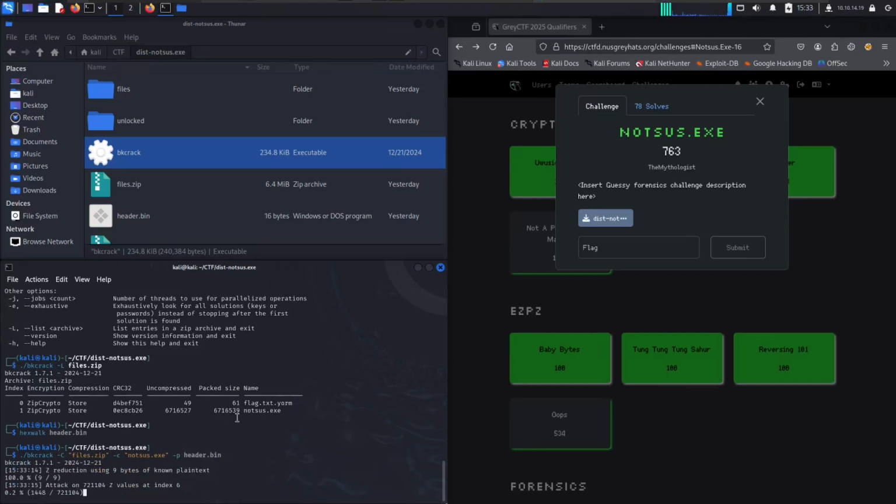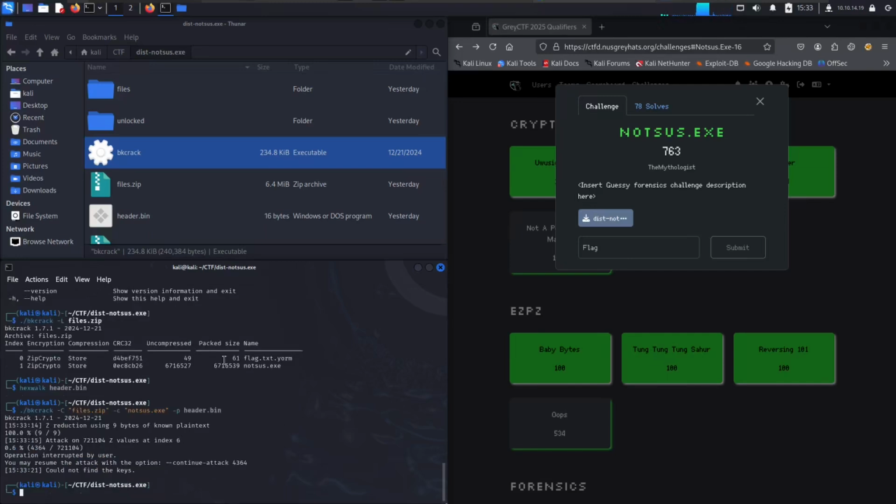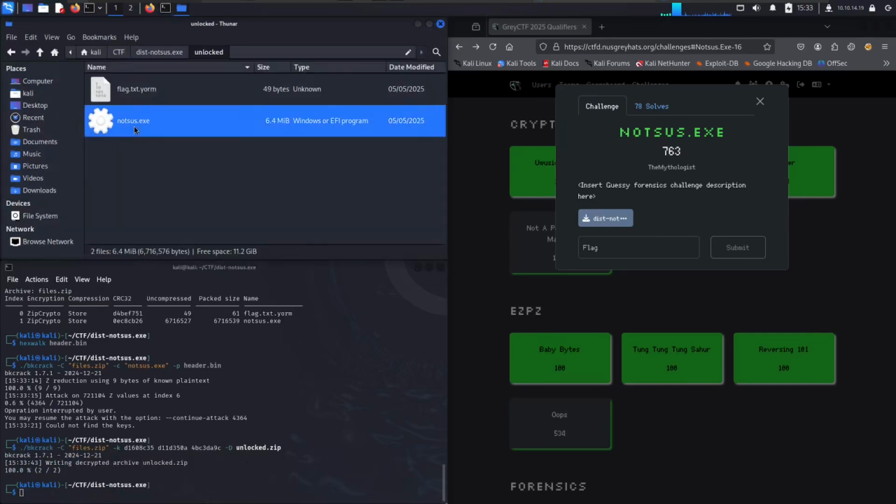Now this does take a bit of time, so already run it and got the key. We're just gonna skip this. Now the command we are running here, take your zip, minus K with your key, and then minus D to unlocked.zip. Now this is actually a malware.